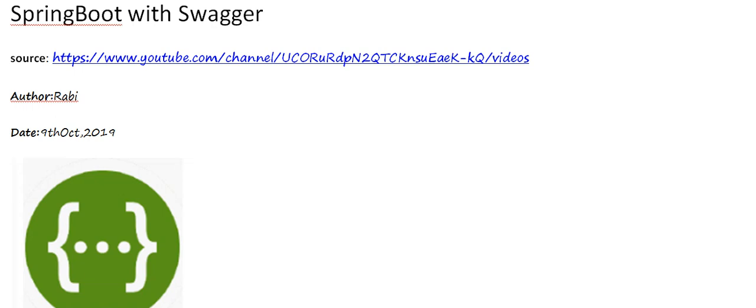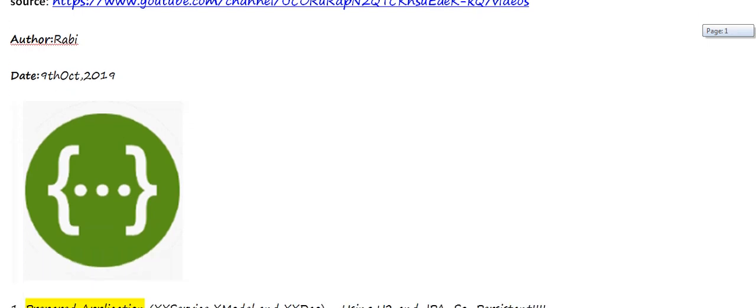And when the developer hands over to the testing team, the developer has to prepare a lot of documentation, like the web service, the REST web service and its body, and how the structure will be. So all of that has been resolved by Swagger.